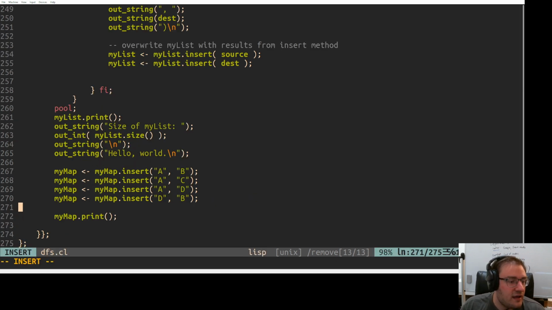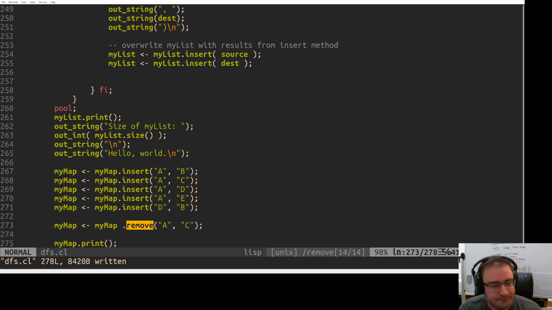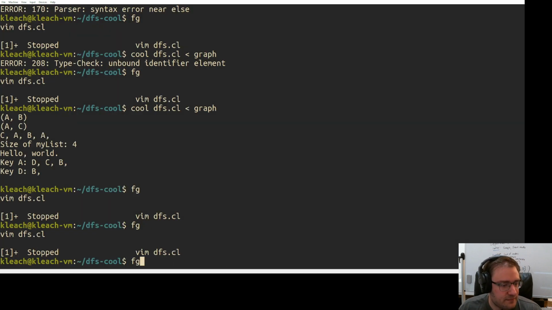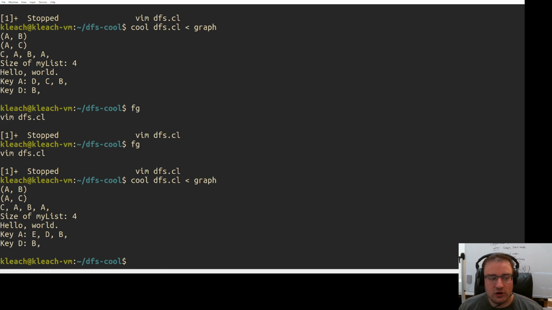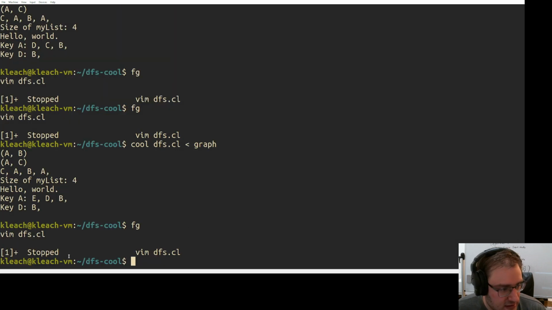And so now, again, maybe I'll just add in one more here. A goes to E, and then I'll have my map gets my map.remove from key A. I'm going to remove C, kind of right in the middle there, and I'll see what happens. Ho ho, it's working as expected. So remember, I added in A goes to C, and then I removed it here at the end. That is reflected here, where I just skip over C in this output here. So it seems to be working.